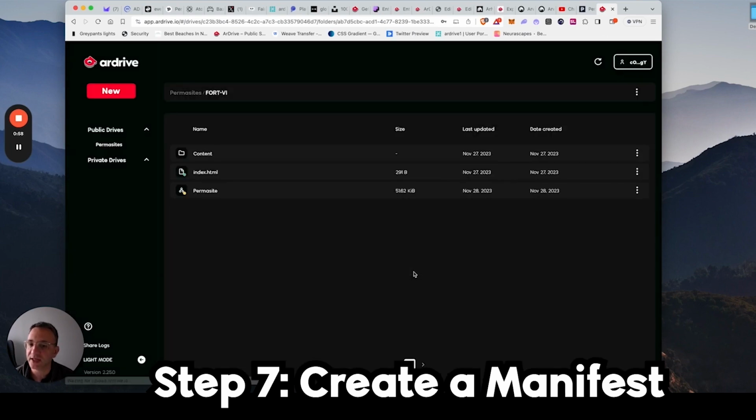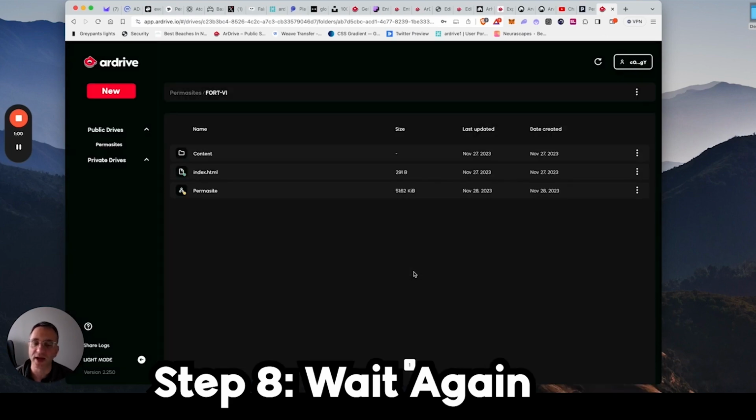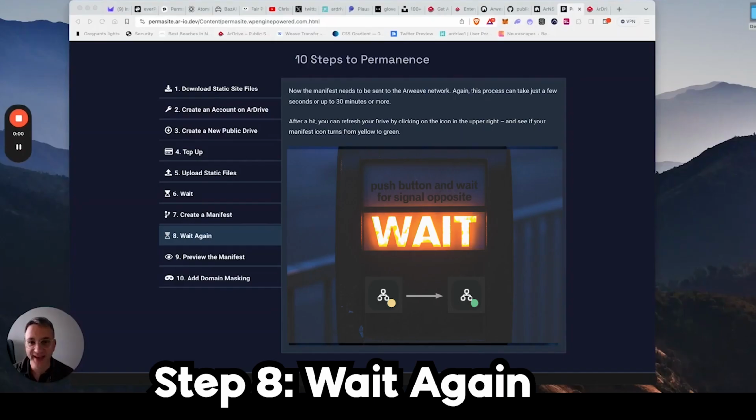And that shouldn't take long to get started, but we're going to have another pause and wait until it is a green light. Hey, I'm back and we are nearly there. We created a manifest and now we've had another brief wait while that transaction was sent to the Arweave network. So all we need to do now is go and check it out.